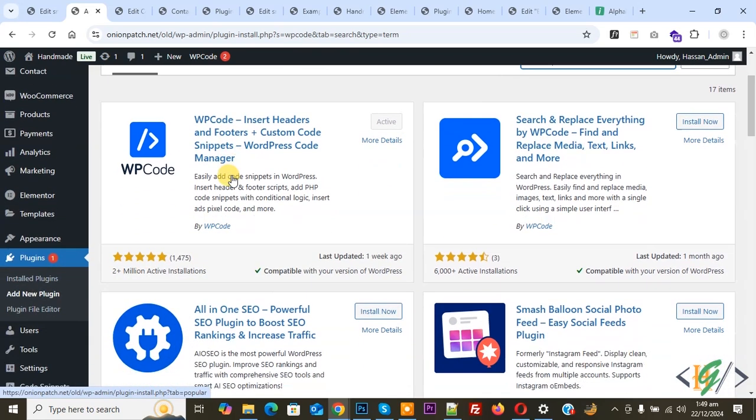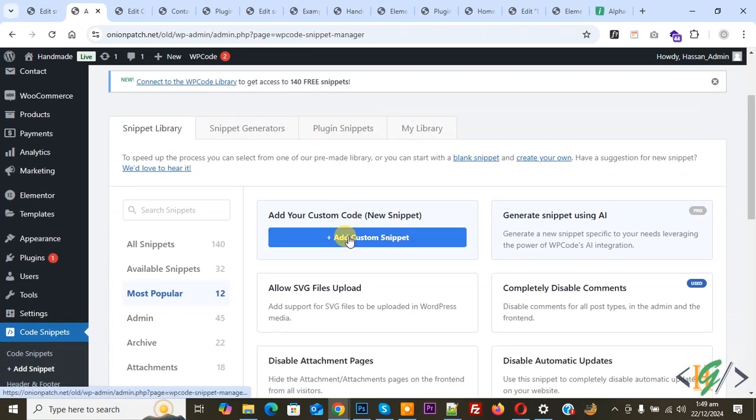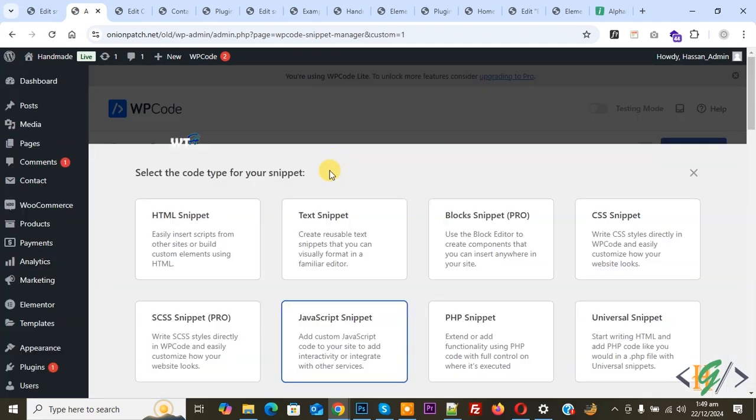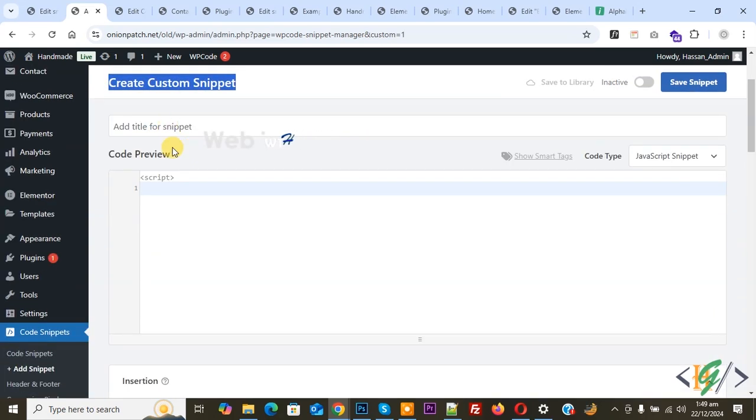After activation, on the left side you see Code Snippets, and then you see Add Snippet. Click on it, and then you see Add Your Custom Code. Click on it again, and then you see Select the Code Type. Now select JavaScript Snippet. The Create Custom Snippet section opens, and you can add a title and then you see the code preview.